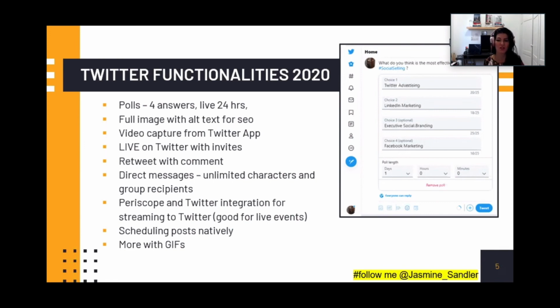Periscope and Twitter integration is a fantastic way for you to drive visibility through Twitter on live events. And you can use that in conjunction with social media monitoring and management tools, like Hootsuite or Sprout Social, as well. You can also schedule posts natively. Using Twitter to schedule your posts right within Twitter can save you a lot of time if you're like me and most of my peers that are extremely busy and on the road. It's just a great way if you have some posts you want to schedule in a quick, simple way.